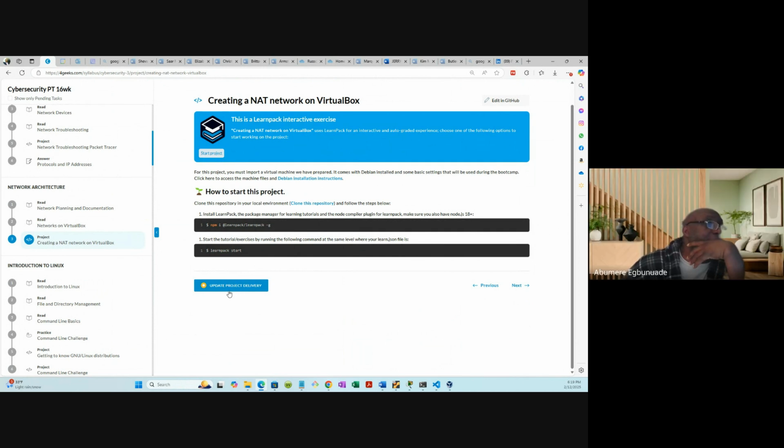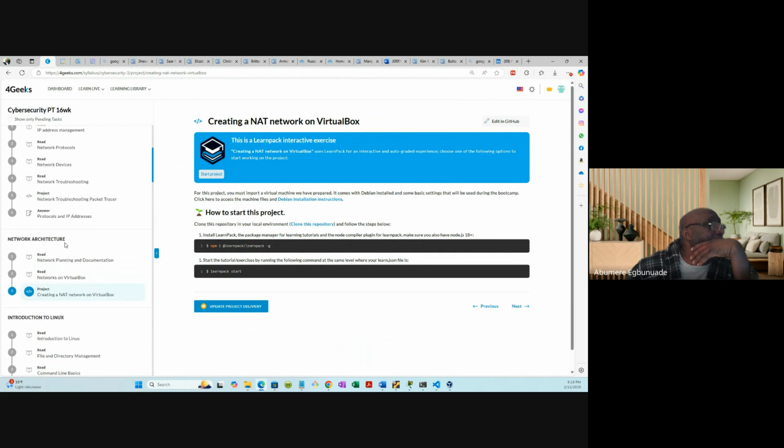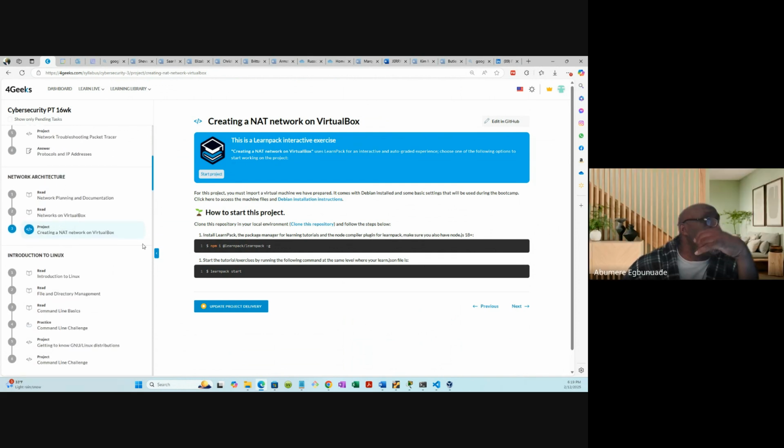Okay, because this project was very easy. I followed the instructions right here because there is nothing actually to submit. It says after configuring that, you just click on done, submit, because there's nothing to upload. So let me bring up my VirtualBox.